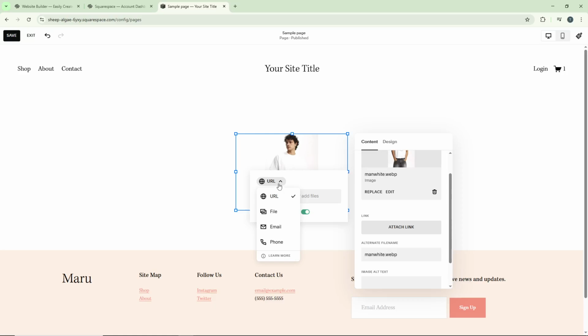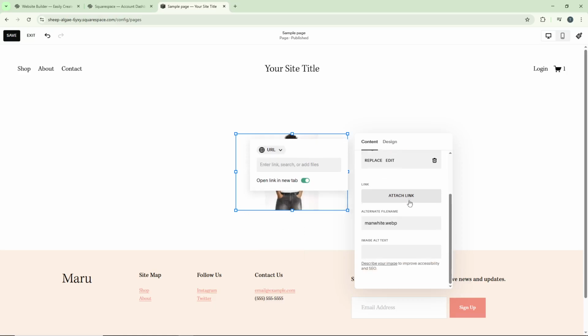Also, you shouldn't overlook the image alt text option. This is important for both accessibility and SEO, as it describes what the image shows for screen readers and search engines. Click on Image Alt Text and type in a brief descriptive caption of what the image contains.